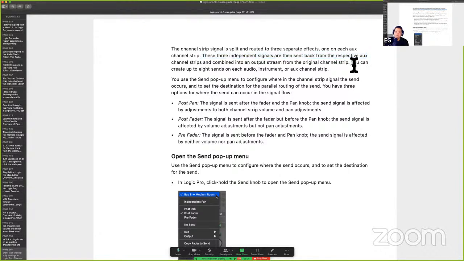So as I understand it, you can create up to 8 sends on each audio instrument or aux channel strip. No, I believe this is incorrect. I think it's 15, which I think they cleared up a little bit earlier, as you might remember. You use the send pop-up menu to configure where in the channel strip the send occurs, and then you set the destination for the parallel routing. You have 3 options for where the send can occur.